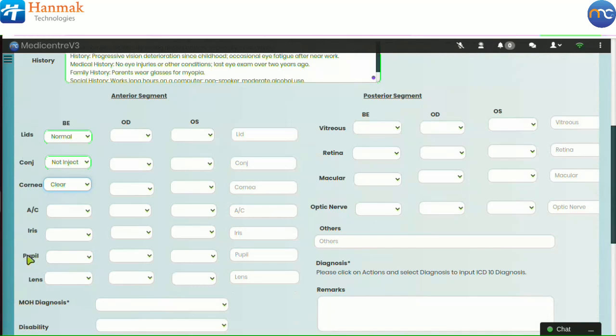Evaluate the pupil for size, shape, and light response, selecting the appropriate status for both eyes and noting any abnormalities. Check for lens clarity, selecting the status and documenting any signs of cataracts or clouding that could affect vision.